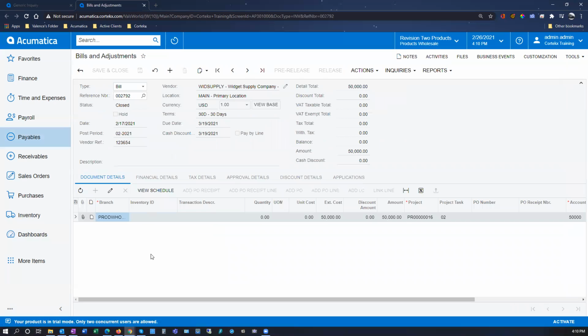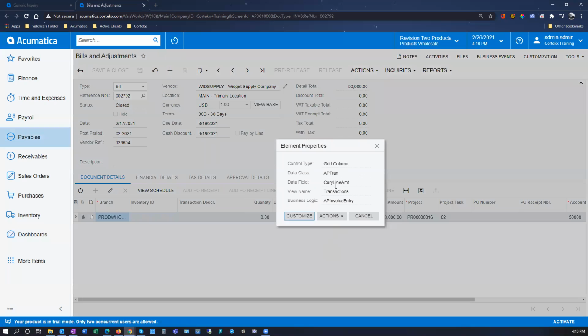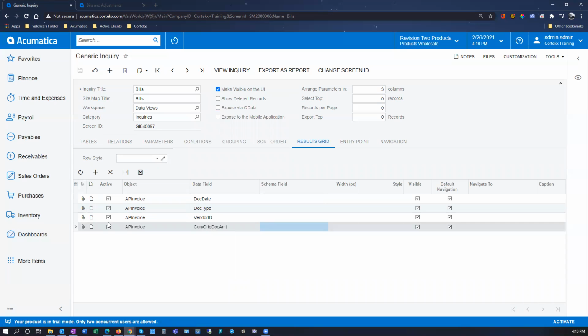Now we need to go down to the lower half of the screen, and we're going to add a few things: our extended cost, and our project, and our account. Extended cost, for example, is going to come across as Curry line amount under the AP Tran table. So we're going to look for Curry line amount, but we have to add our AP Tran table, no longer AP invoice. Curry line amount.